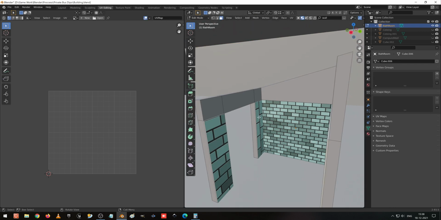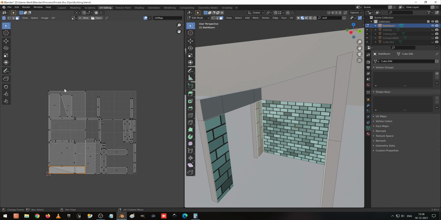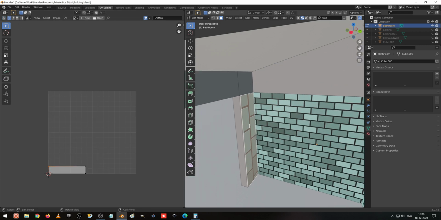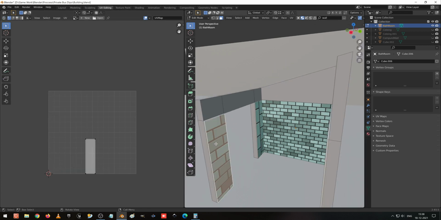I go to edit mode, select this. Actually here we can see this texture. I press 3 on the keyboard for the face selection. I turn off that, which is not required for us. So select this one and select this. So which is coming correctly, only this is not coming correctly.